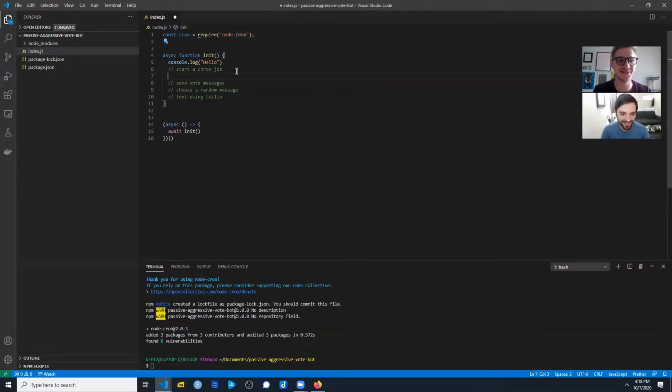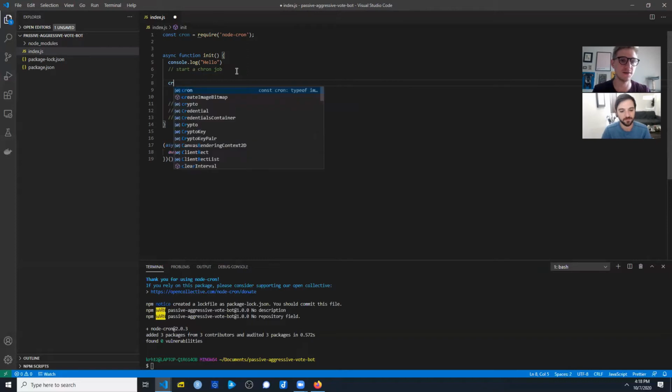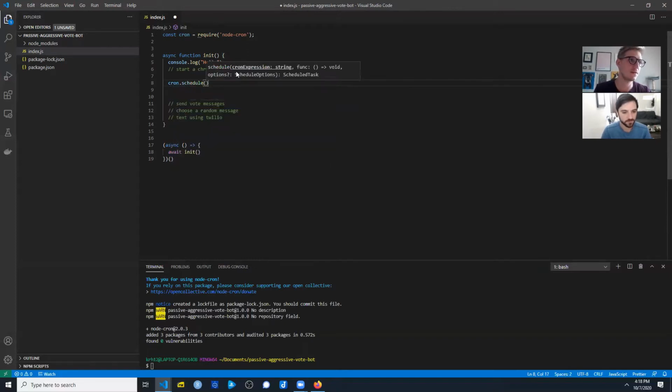All right, so here we go. Let's start this cron job. Looking at the GitHub repo, they have a nice little example of the syntax. It's very easy. You just say cron.schedule, and the first parameter is the cron syntax. If you're not very familiar with it, basically you have 5 sections. I can't remember exactly what they are, but it's like minutes, hour, day, date, month, or something like that.